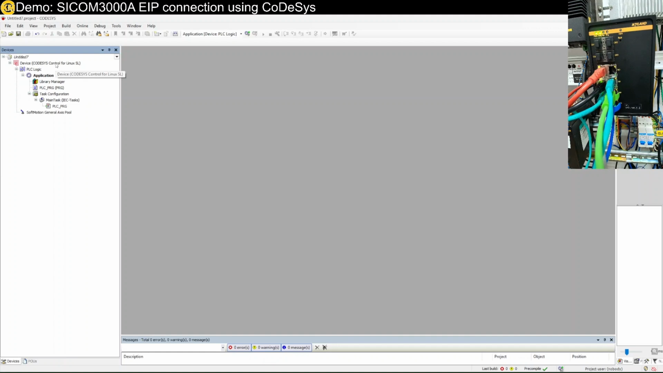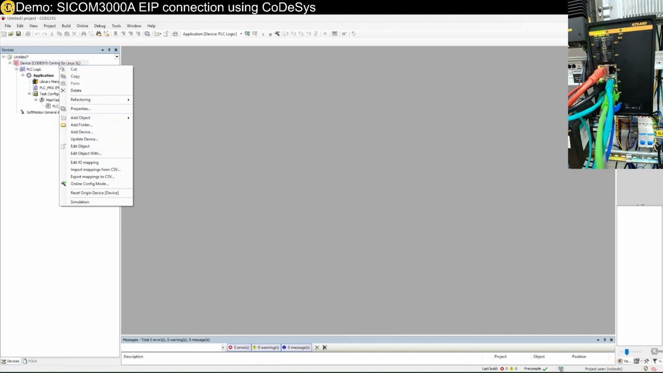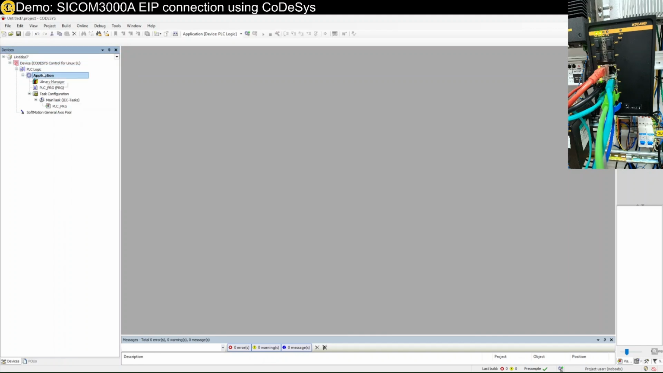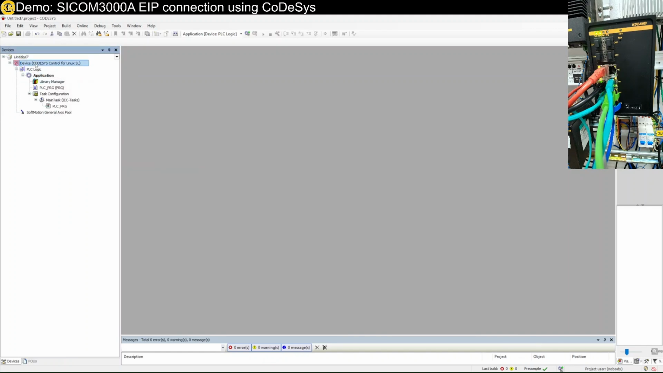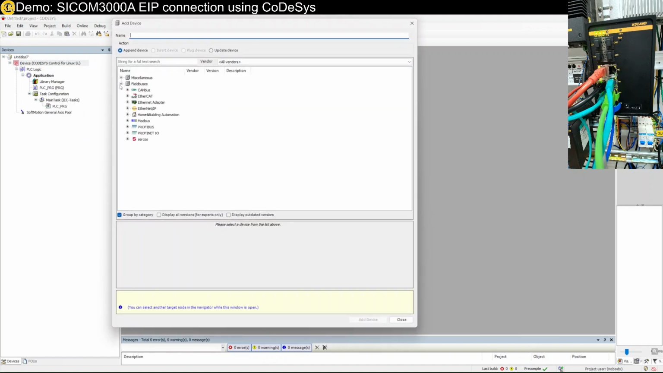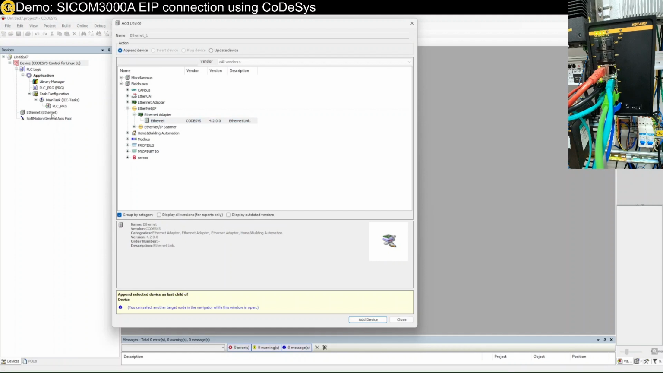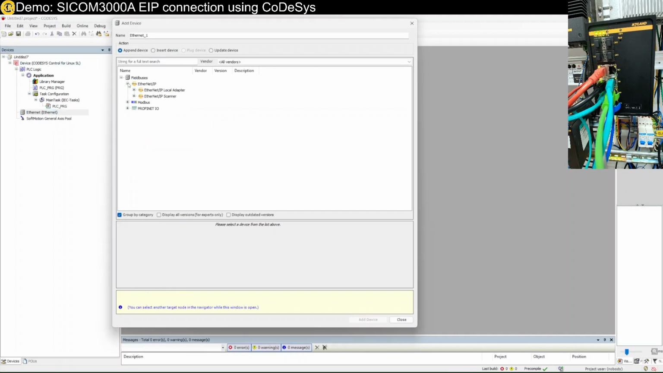What I need now is to right click, configure and add a device. I think it's over here. Add a device. Oh no, it's here. It's supposed to be an Ethernet device, specifically Ethernet. Let me add the Ethernet device. Actually, it's a scanner, the Ethernet scanner, and press OK.